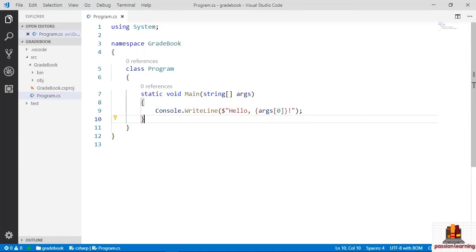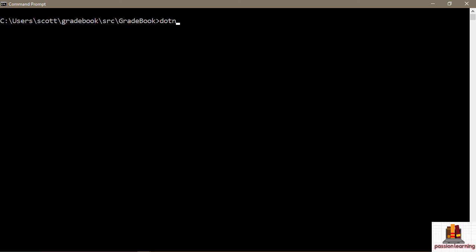Now, what I want to do is save this file, Program.cs. Very important to save your file. And let's come back out to the command line and issue a dotnet run command.